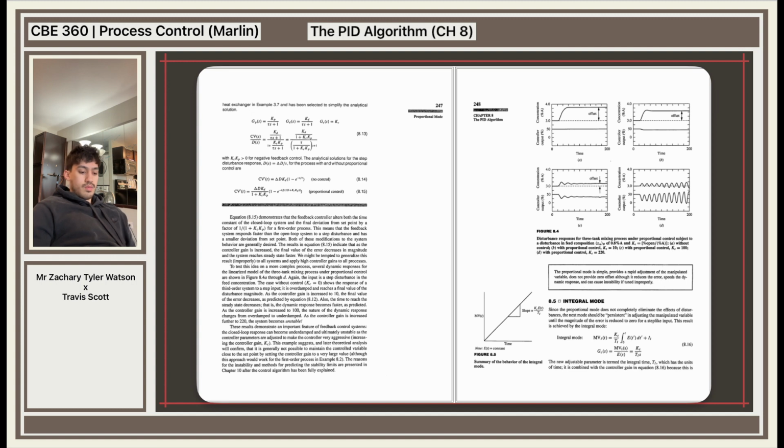So right here, we have for no control, and then we have with a proportional control. And just to make a note, we're writing it in terms of transient variable. So I'm not sure if we transformed it back.